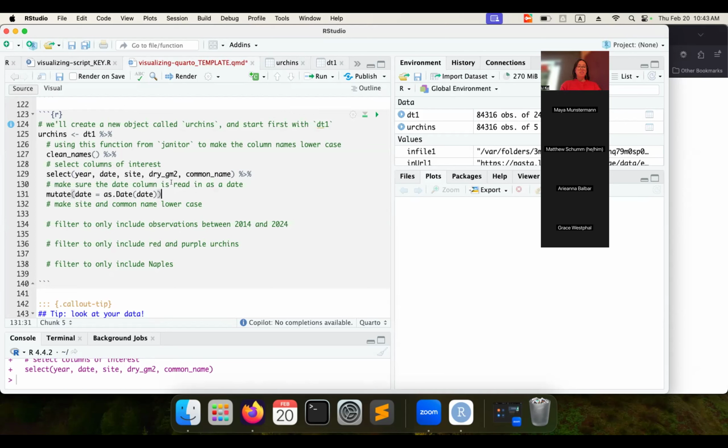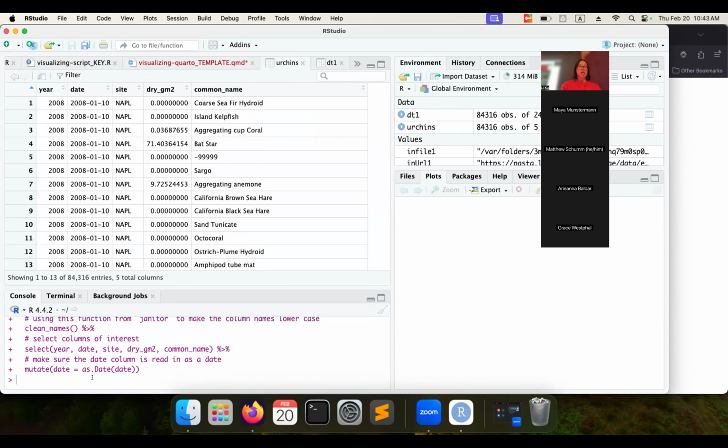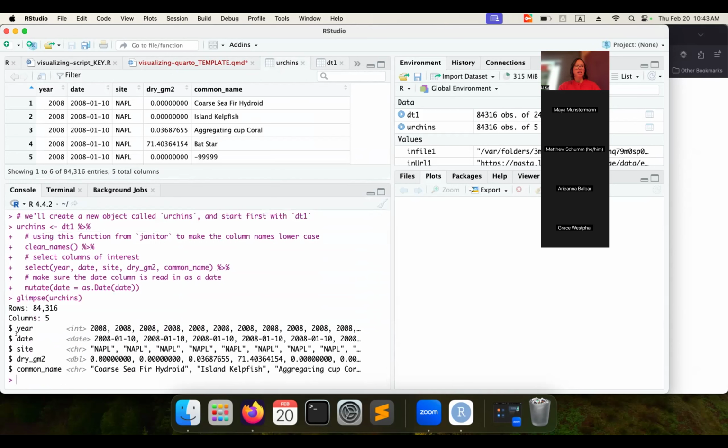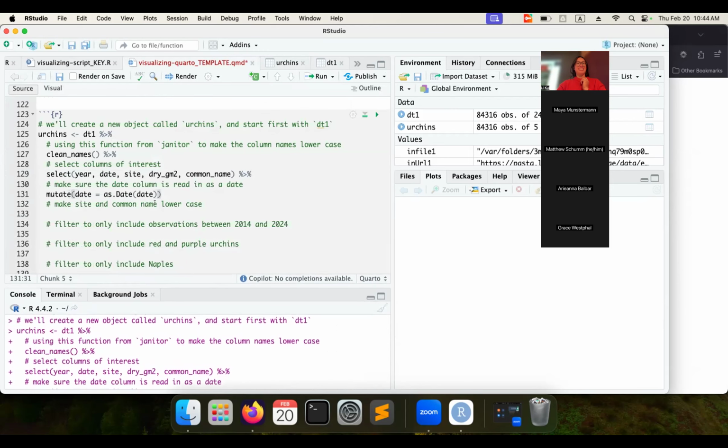So if I run that line of code and I look at the object, it doesn't look any different. The date column doesn't look any different. But if I try glimpse urchins and run that, now I will see that this column of date, before it was a character, now it is a date. So now R knows for sure that this column includes dates. Okay. But we have a bunch of other functions to go through.